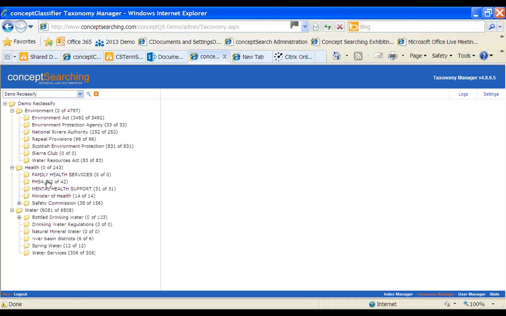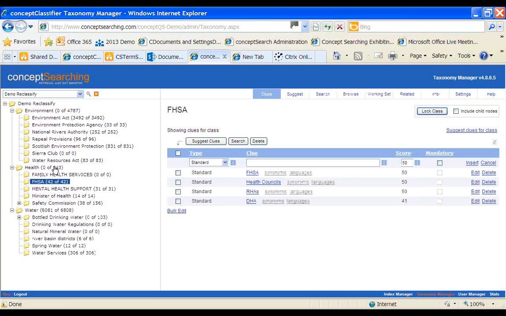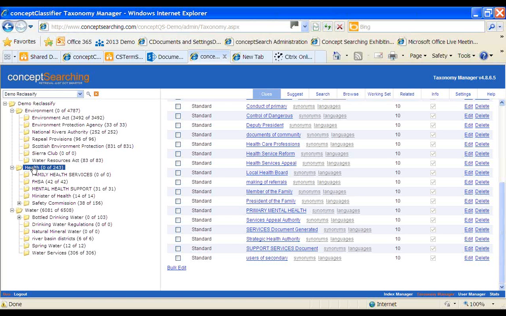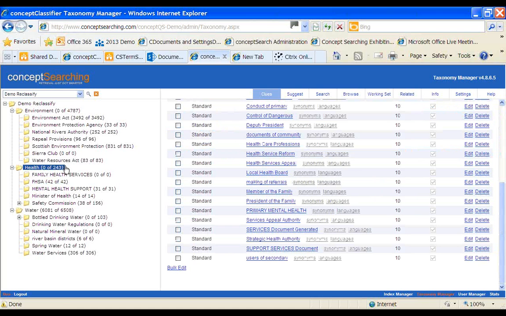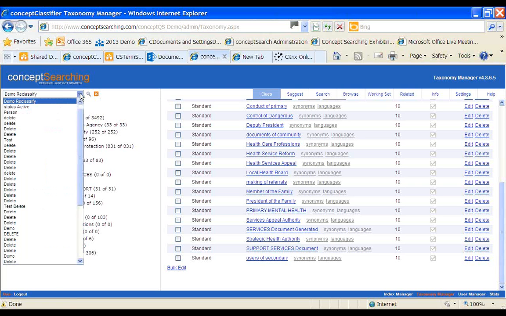The first number lets us know how many documents have been classified about the topic. The second number lets us know how many documents there are in the branch. So we haven't classified anything about health, but we've actually classified 42 documents about FHSA. There are actually 243 documents in the branch itself. And again, this just lets us know that if we've added in a branch, whether it really is relevant about the topic, or if we actually have to do further clue development about the specific node that we're working with.